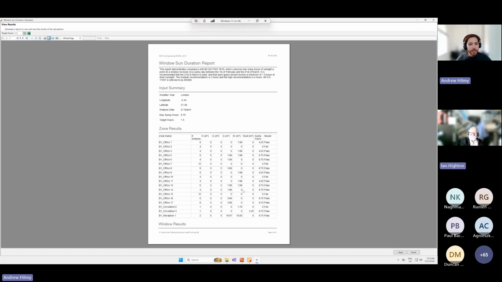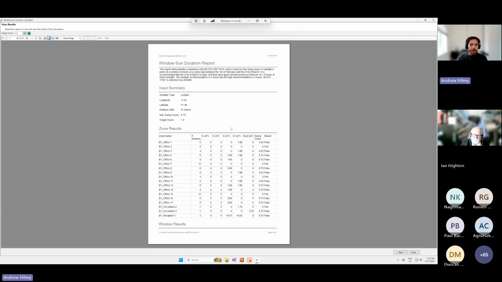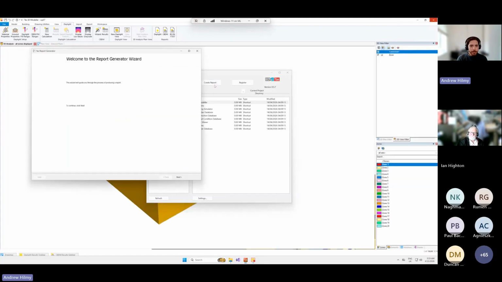Sorry about that. So it will summarize all the windows in the model and how many sunny hours there are for each window, and it'll generate a nice report which you can then save to PDF or Excel. Then there's another report. It's got quite a lot of reports.